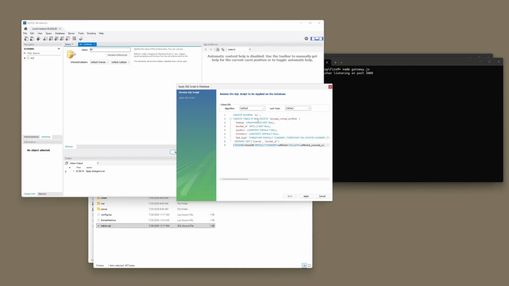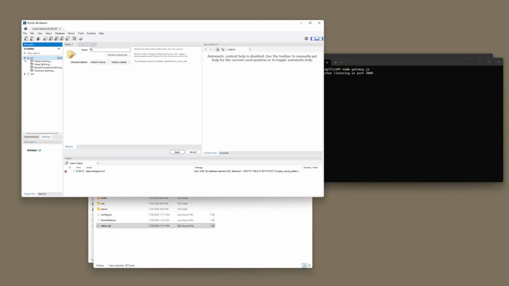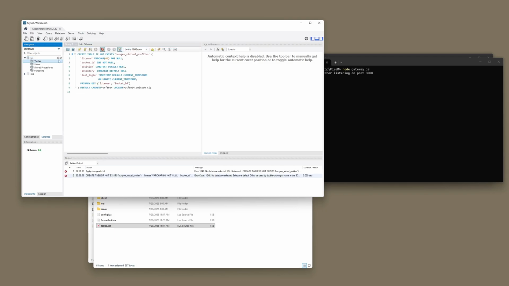And we're going to type in create table if not exists, virtual profiles, and so on, and apply. Error operating. Fantastic. Cancel. Refresh. LOL. Go over here and go to schema. Run. And click consent. And go down here and click refresh. Why is it not doing things? Hold on, please.